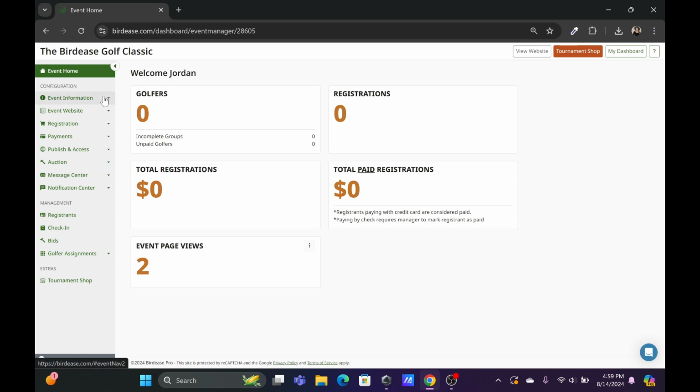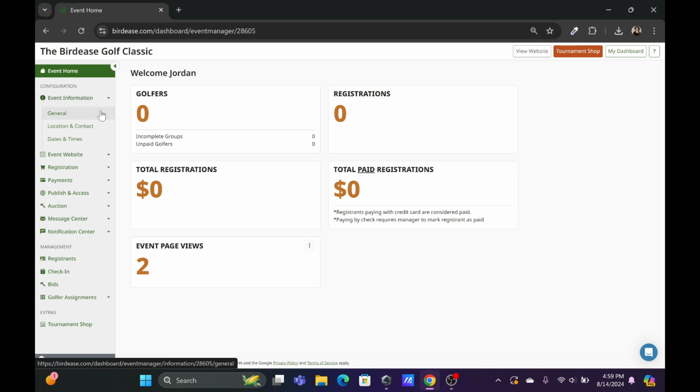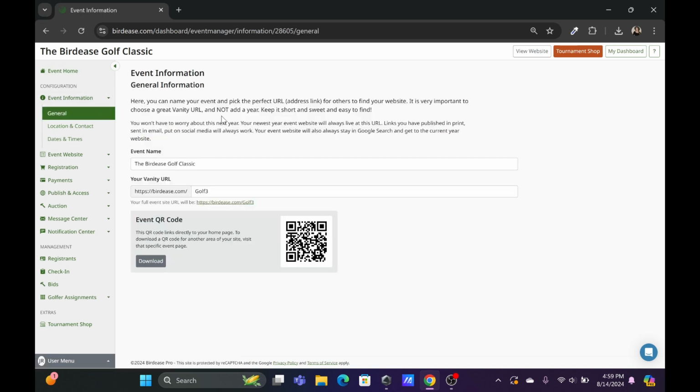We will start in the Event Information dropdown under General. The General page is where you can set a name for your event, your vanity URL, which is the link for people to access your website, and download an event QR code for any flyers or social media posts so people can scan it with their phone and be brought directly to the homepage of your website.